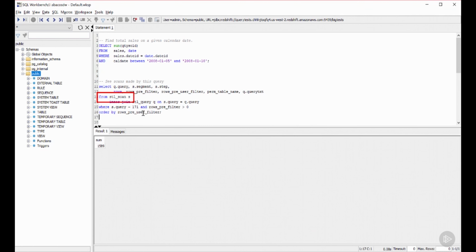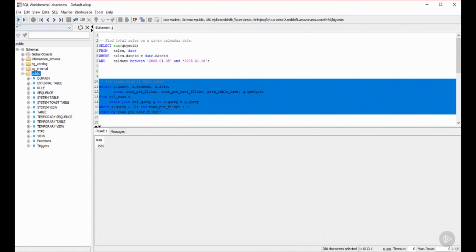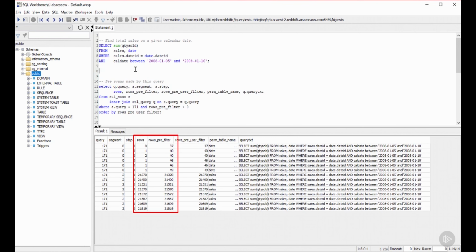Here you can compare a variety of columns. For example, compare rows to rows pre-filter and find out the difference between the rows that were scanned versus the rows that were actually found relative to your query. The closer these two numbers are, the more efficient your query is using resources. The further apart, well, potentially the greater opportunity to address a performance problem.